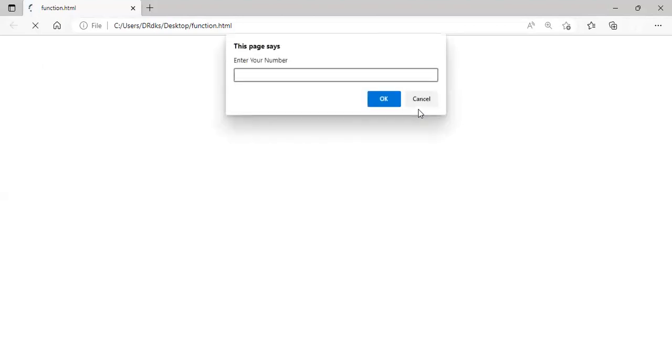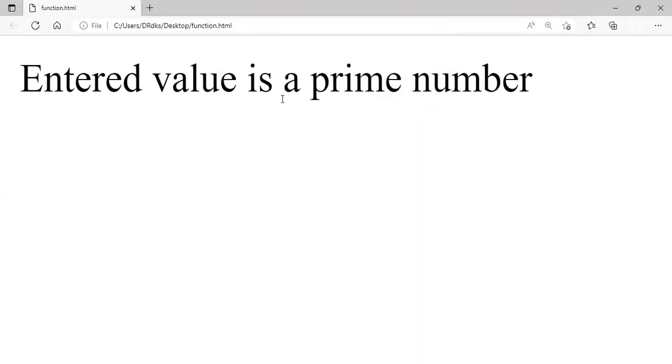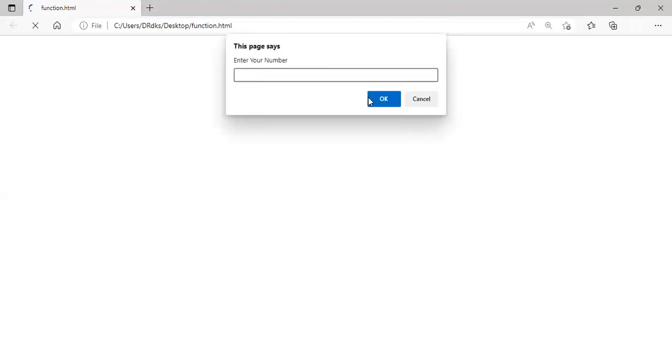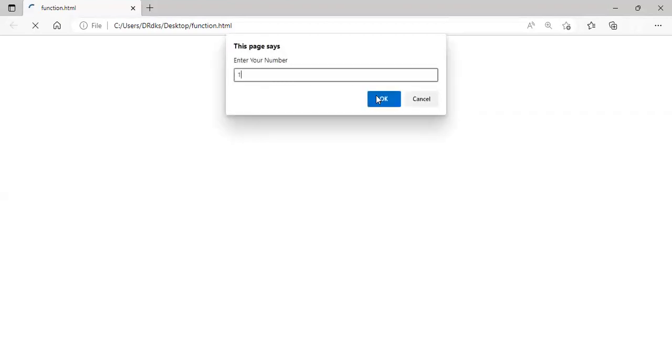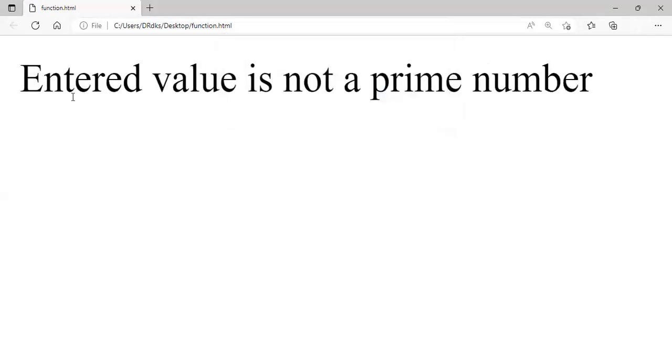Again, just press F5 and just type 13. It will show it's also a prime number. And just type 17, it's also a prime number. But when we type 18, it will not be a prime number. So entered value is not a prime number.